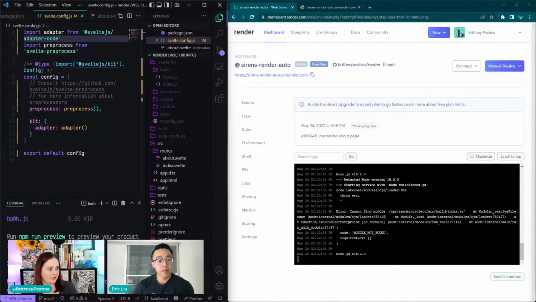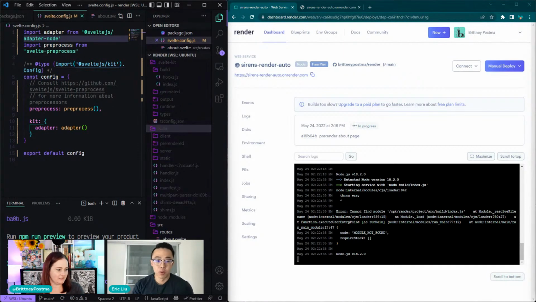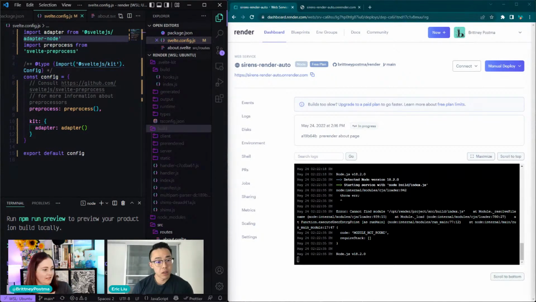Okay, so now it used... Now we have a build folder. I see. Okay, nice. And that's where Robert had that build great pointer, index.js. Yep, you are right. And there it is. So now it's working. So with the node adapter, it's working.